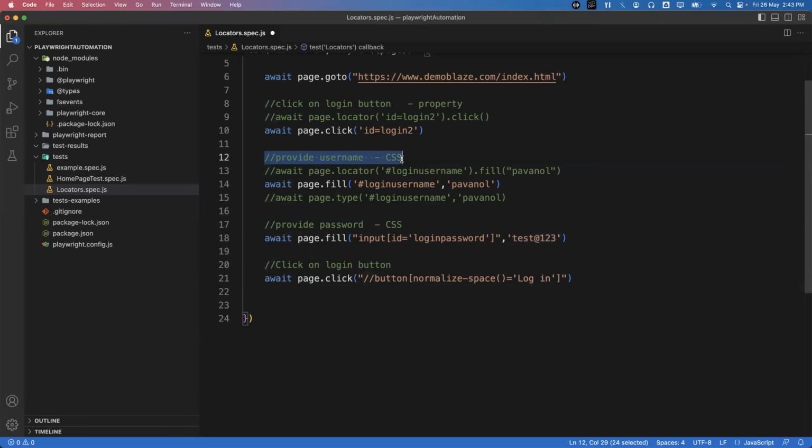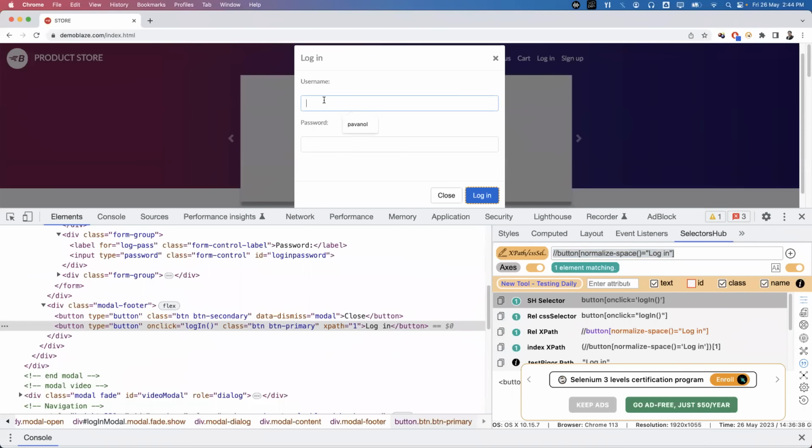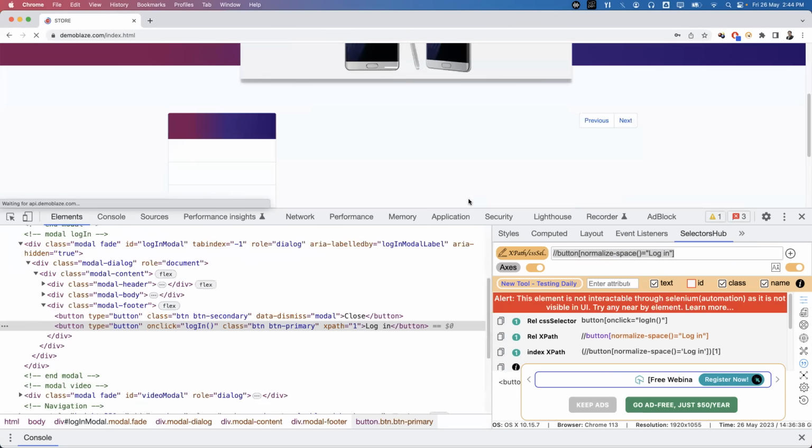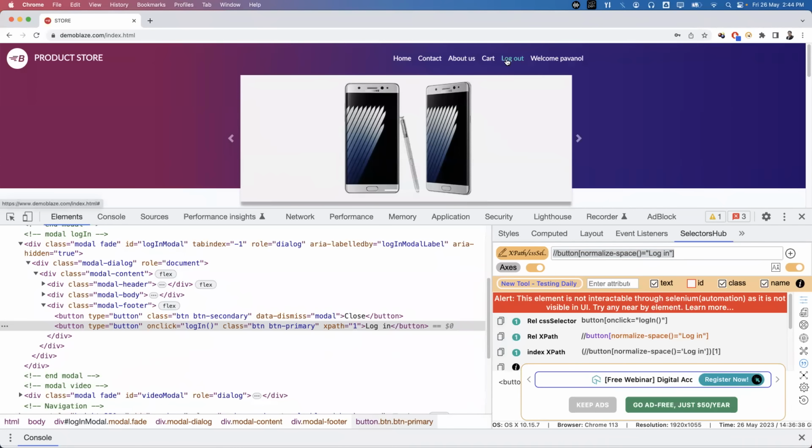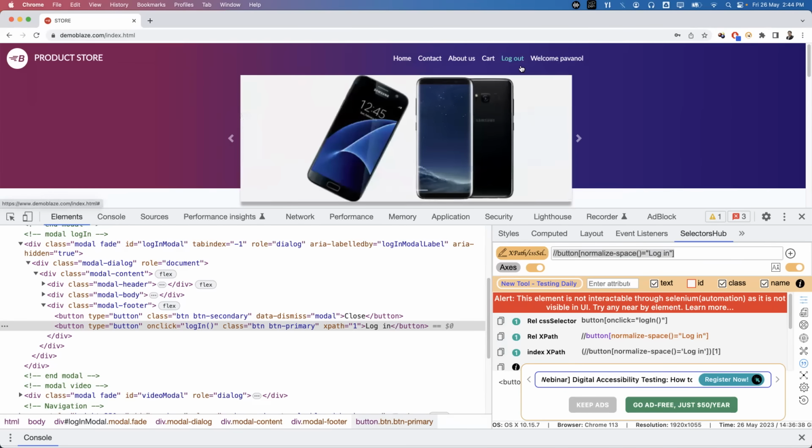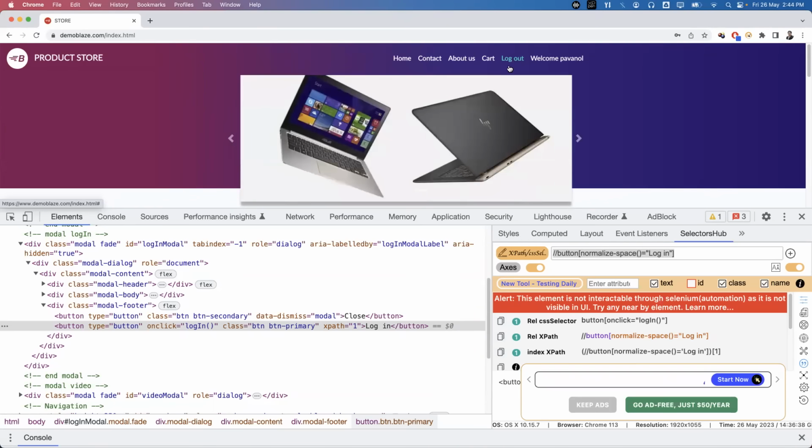Now we have passed username in this particular field. Then we have passed password, and then we are clicking on the login. After that, we need to verify something. So now I can go back to your application. Now let's manually log into the application. Once you log into the application, I want to verify whether the logout is present or not here. After successful login, you will see this logout, right? So I want to verify this logout button or link is visible on this particular page or not.